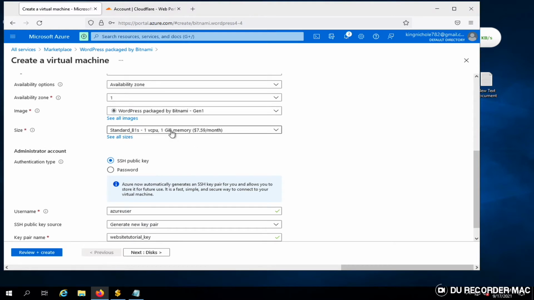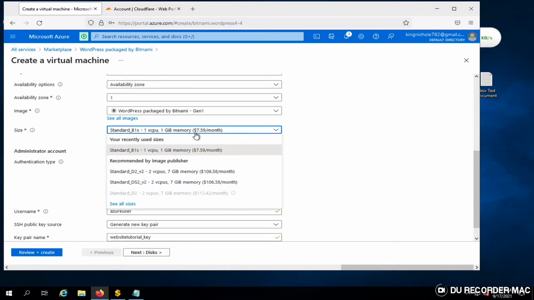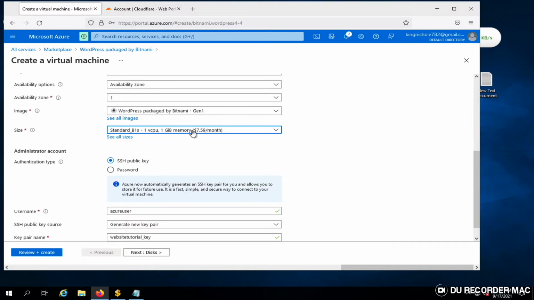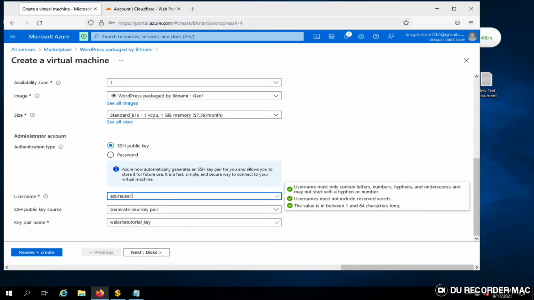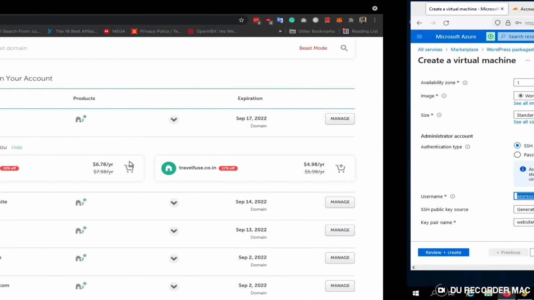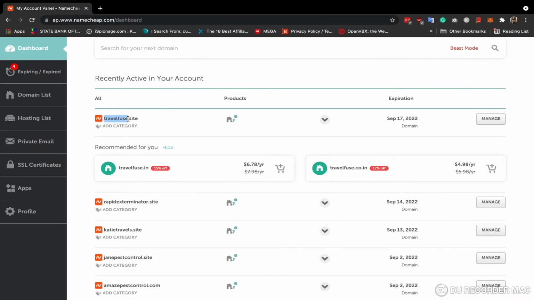This is by default the standard B1S, 1 CPU, 1 GB memory, and this is $7.57 per month. So this comes under your free trial, I think. You can keep this selected, or you can decrease or increase according to your own need and budget. I am not messing around with this too. And you can select your username. I will select my website domain as my username, which is this.